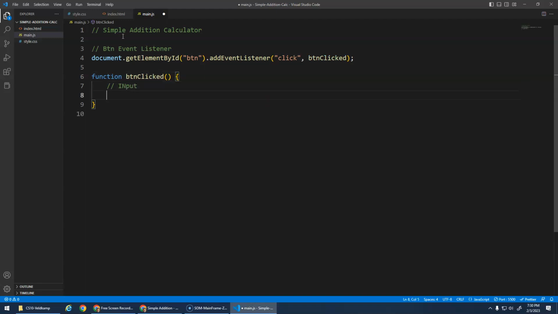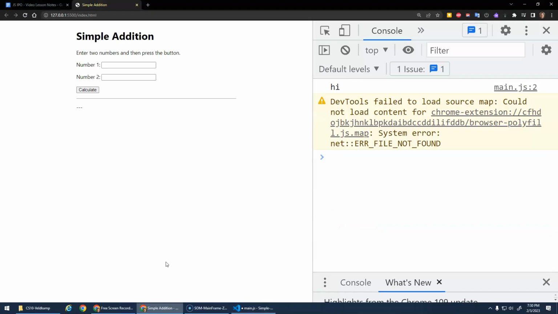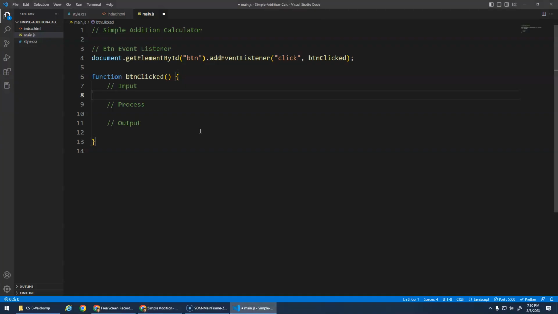And now I want to do my input, process, output. All right, the button is clicked. I want to get the inputs. Get these numbers, add them together, output the result.